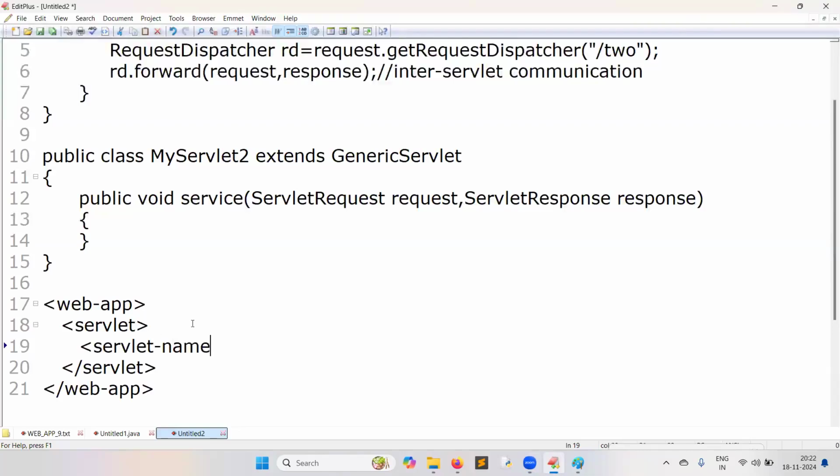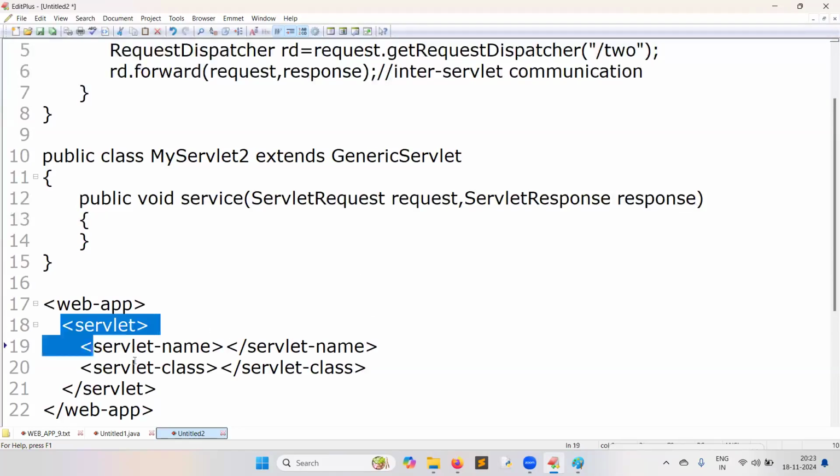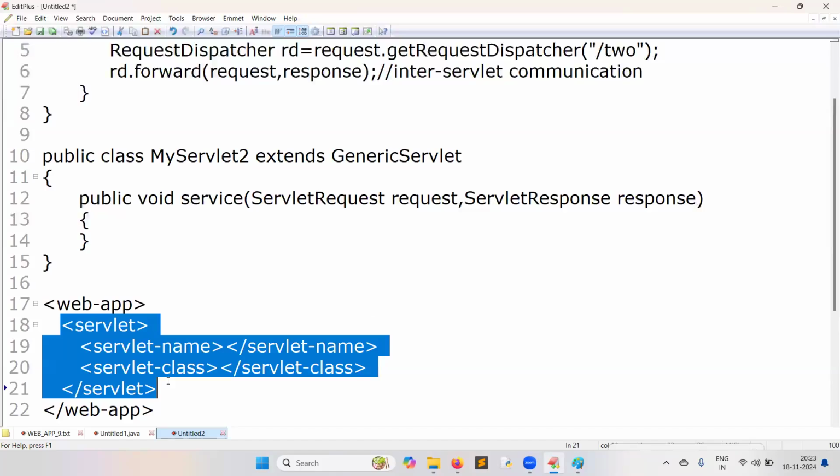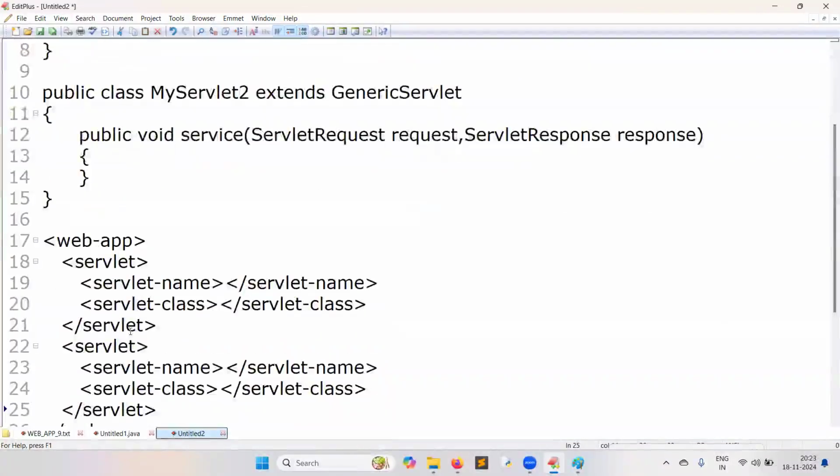Servlet-name. Servlet-class. Observe. So one servlet is registered. Another servlet also should be registered.